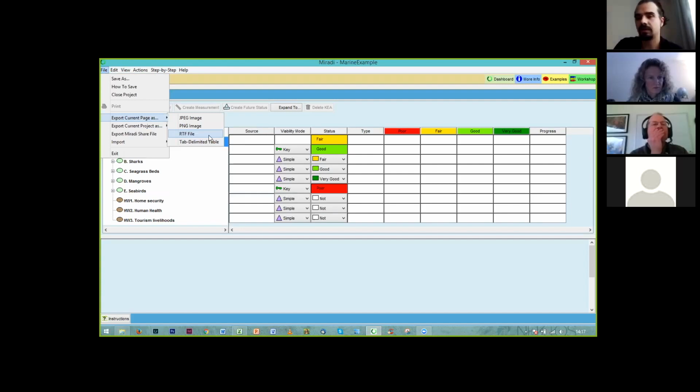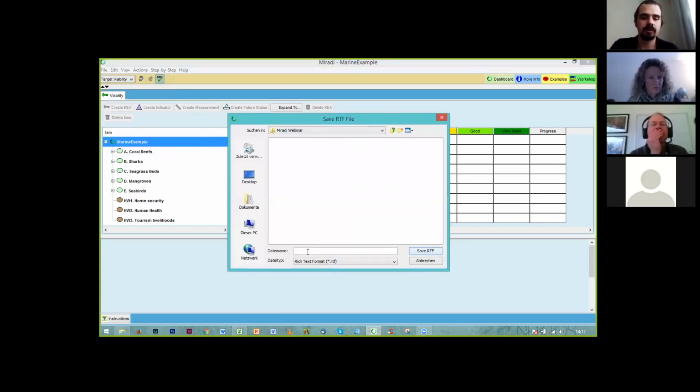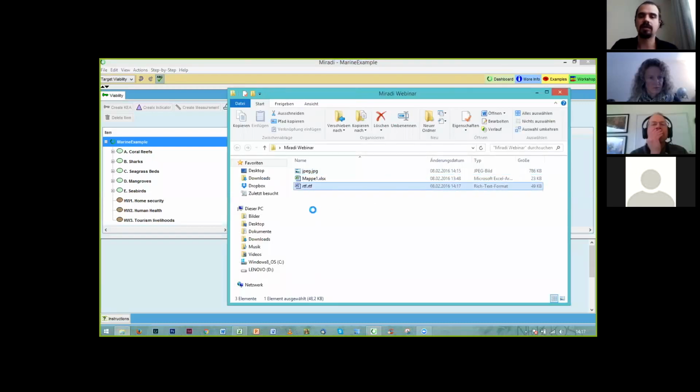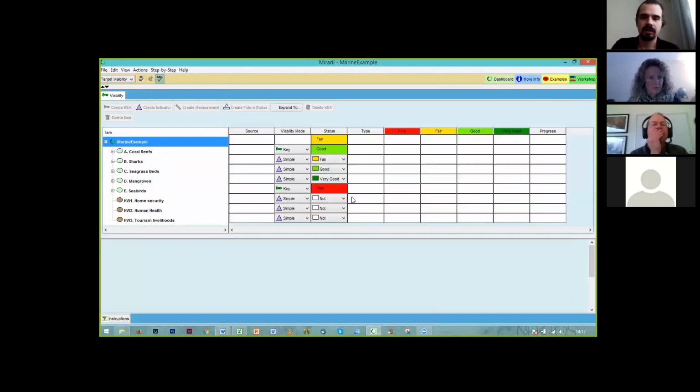RTF is the rich text format file. That means it can be opened in any word processing program like Microsoft Word or OpenOffice. So I'm going to quickly save it as an RTF within the same folder. It's exported. I'm going to open that document, and you see it's pretty much a one-to-one export of the view that we just saw. It gives you exactly what you see. That also means that if I, for example, expand the sharks to the indicator, there we are.